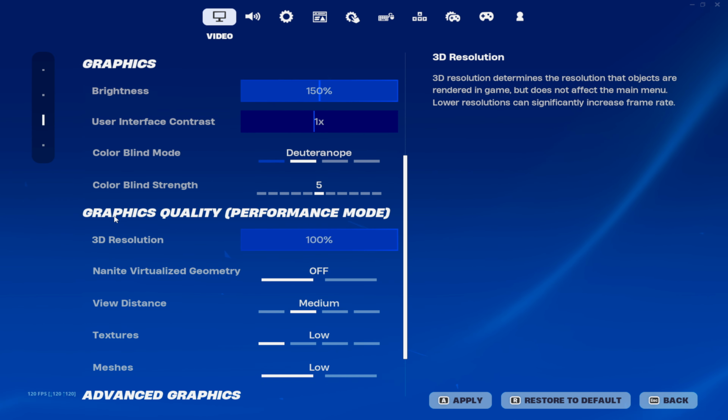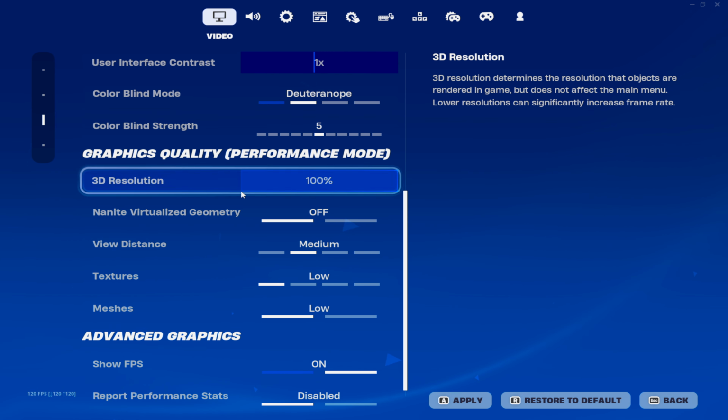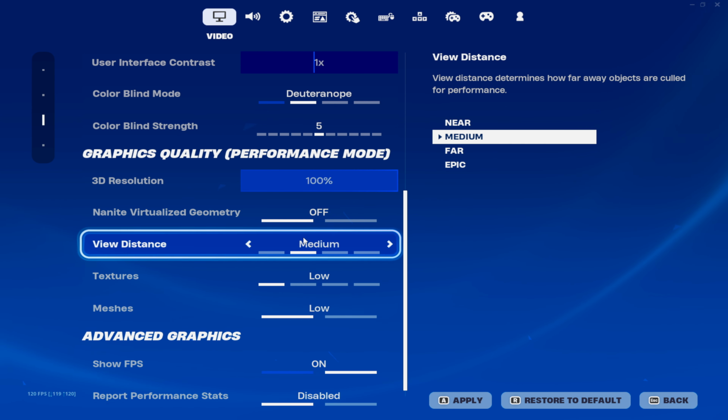Next, you want to go to graphics quality. The 3D resolution will be at 100. The Nanite virtualized geometry will be off. Well, I mean, you can't change it right now. I'll show you guys how to turn it off after I show you the rest of the settings.